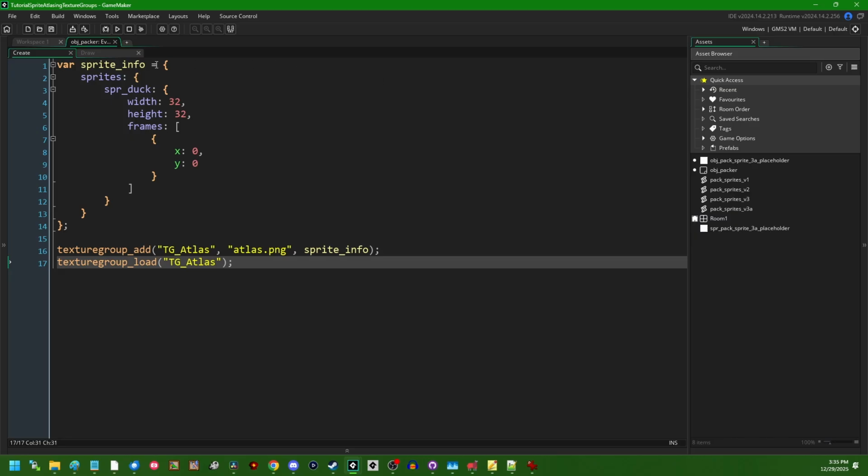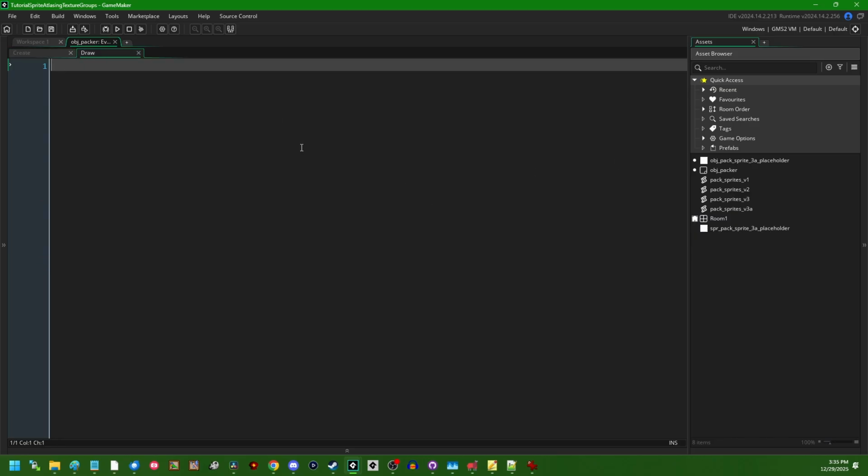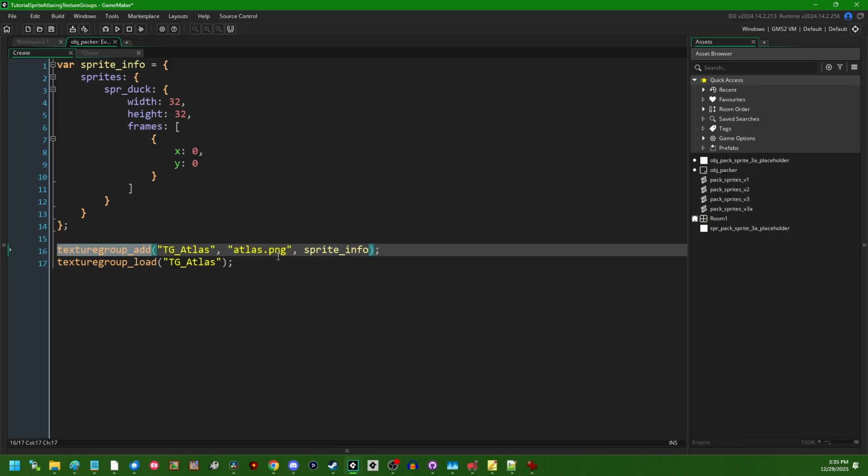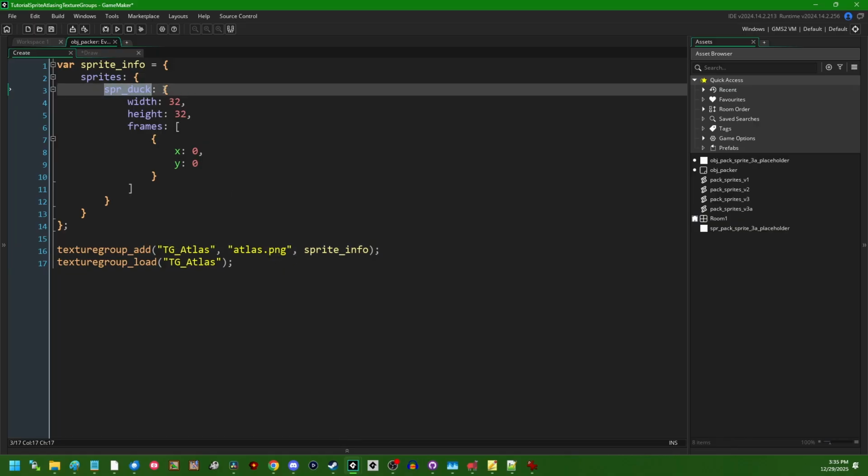Anyway, if I go over to the draw event, we will not be able to access spr_duck or anything like that just through code as an asset name the way that you would if it was added to the GameMaker IDE. So there's a couple ways that we can get this information. One would be to use the function asset_get_index. And this is going to take the name of the sprite. When you call the texture_group_add function, the sprites that you create from this information will be of the name that you gave it in the sprite struct.